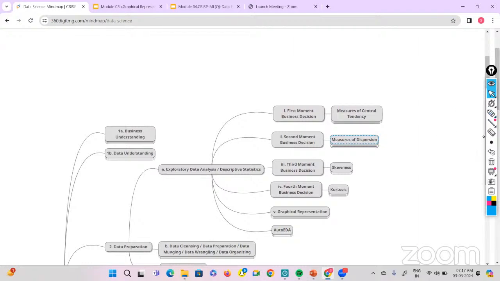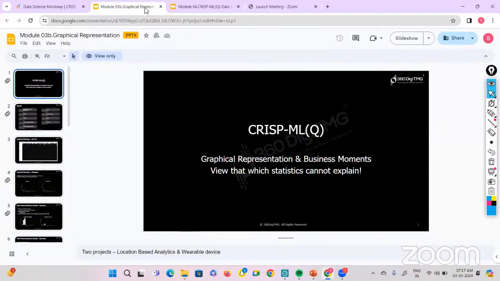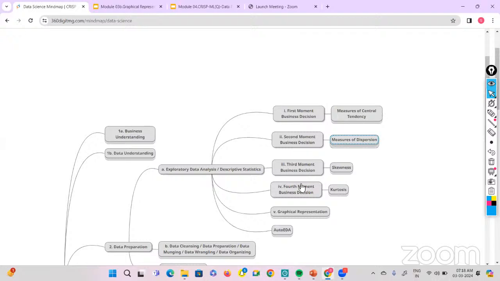Now let's talk about the remaining things. Let me open this one. If you observe, now we are going to talk about the remaining business moments, that is the third business moment and the fourth one. The first moment, measures of central tendency, and measures of dispersion are done. We'll look at the other two present in the mind map, the third and fourth moments of business decisions, and we will also look at graphical representation. So let us go through this module.